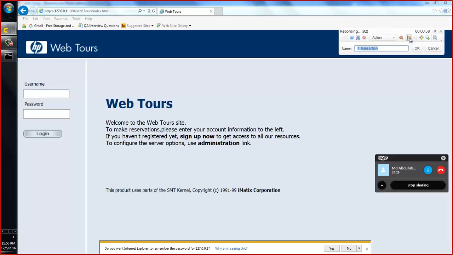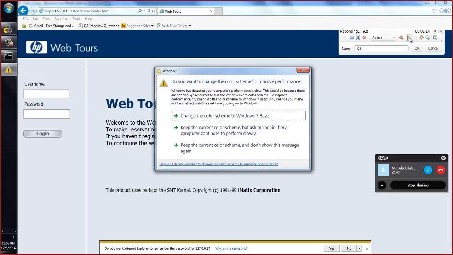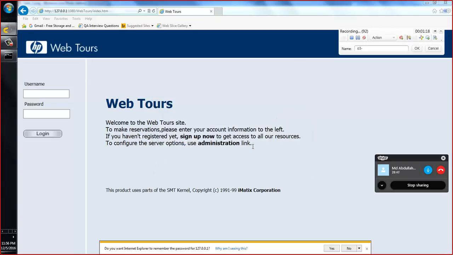I will create another transaction. No, I did sign off. I do not want to record that sign off. That's why I pause it. Yeah, I can stop the transaction, but I stop the transaction later on. But you can stop the transaction and then you can pause it.